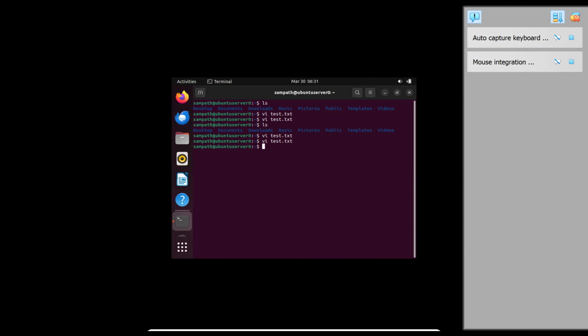Have you learned the cat command as well? If you just want to see what is inside, you can say cat test.txt, which will show what is inside the test file. That's another way that you can view what is inside.